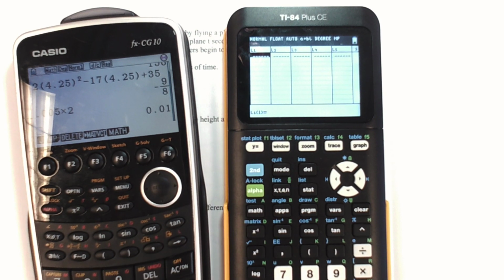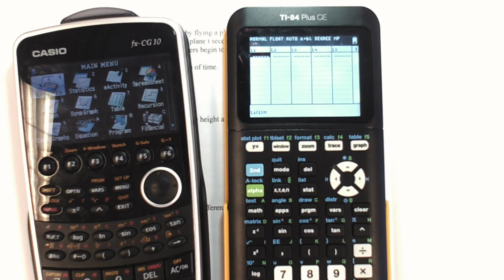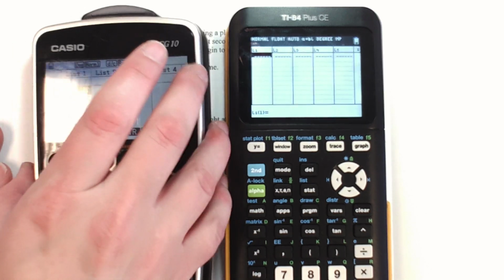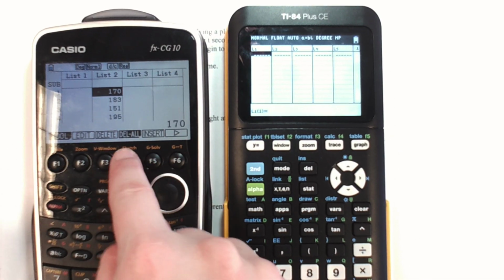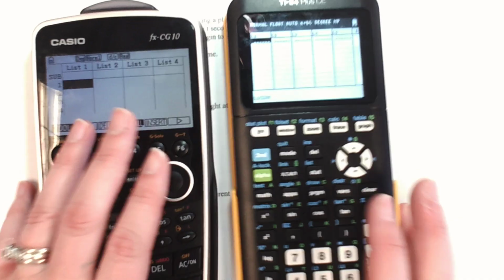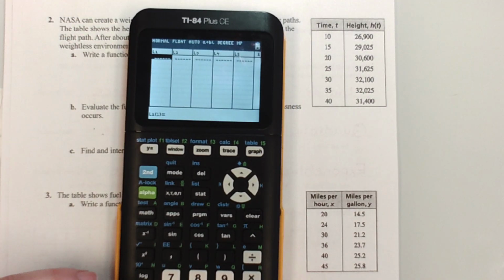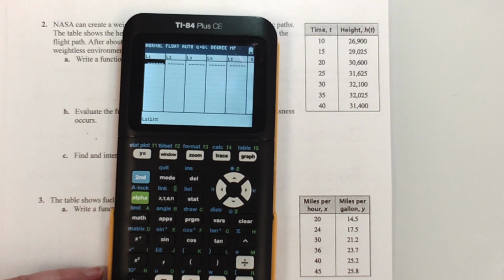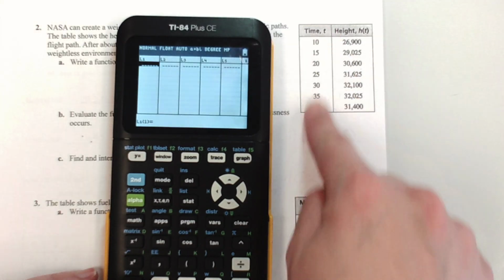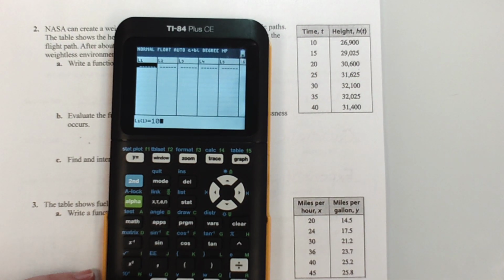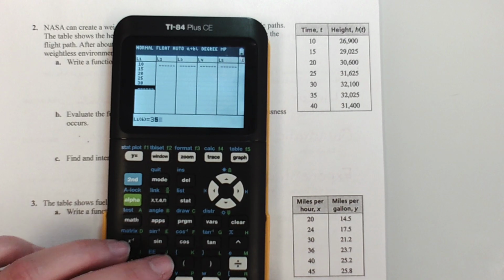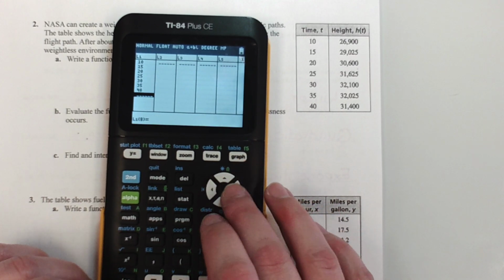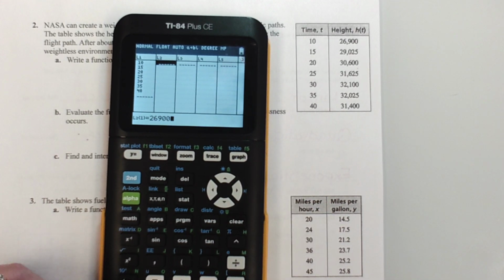You go back to your main menu on the Casio, and then you have to go into statistics, where it gives you the ability to type in the tables. Make sure you're getting rid of any old stuff. List 1 is typically your X values. In general, it's the input. In this case, it's the time. Y values go into list 2.